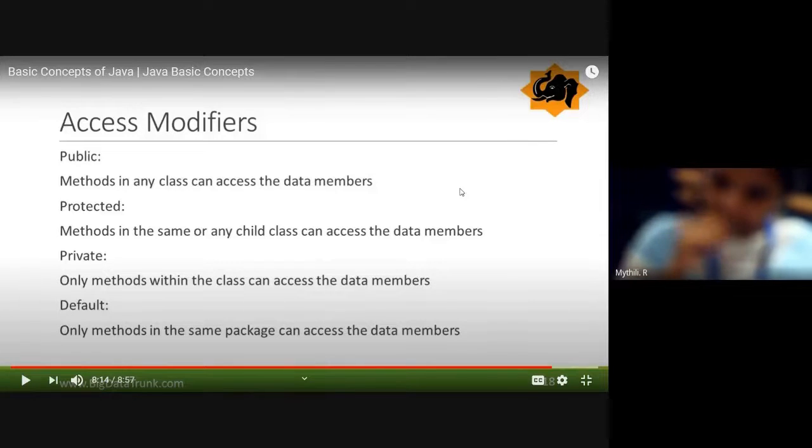Protected, when you will use the protected modifier in case of inheritance, right? When you are inheriting your classes, in the child class, if you want to modify the access of a particular data member of the parent class, then you will be using protected. Okay, so that protected will improve the security of your data members, parent class data members.